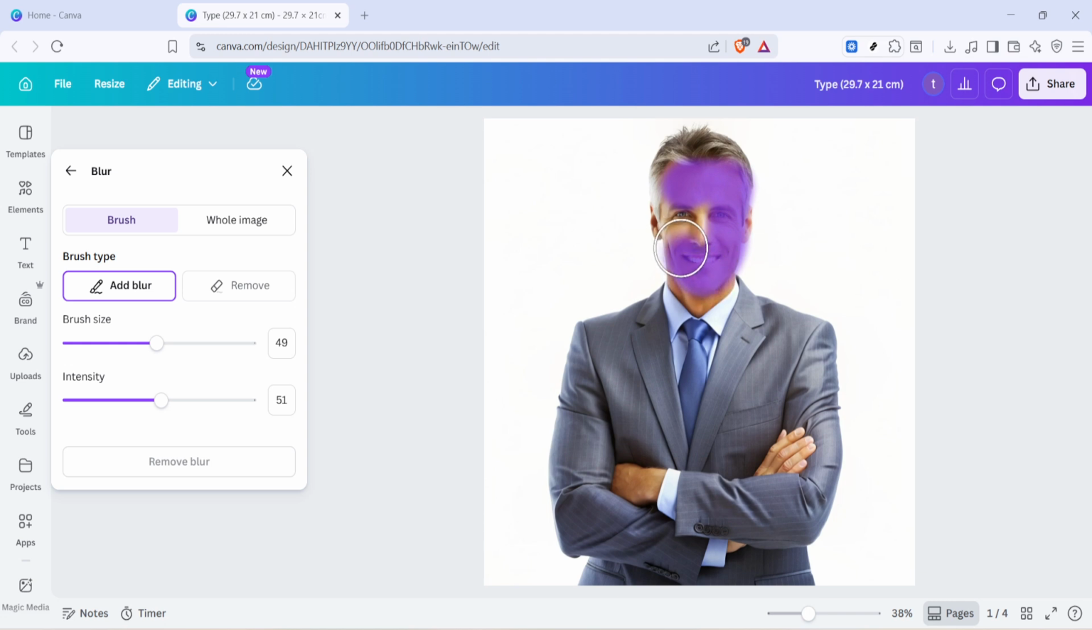Now brush the face. Zoom in a little for accuracy and use steady strokes to cover the entire face, including eyes, nose, and mouth. Overlap your brush strokes slightly so you don't leave any sharp, clear patches. If you notice edges that look too crisp, go over them again with a slightly larger brush or a higher intensity to smooth them out.